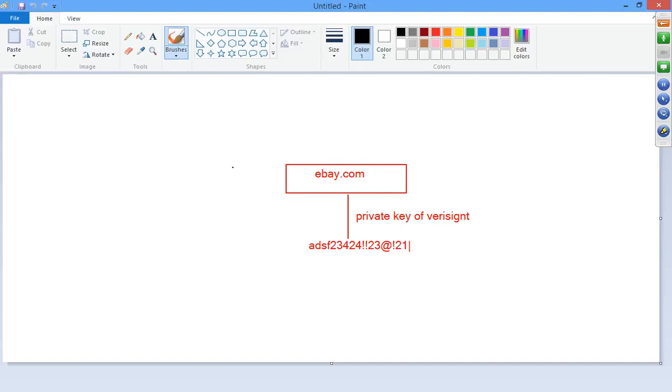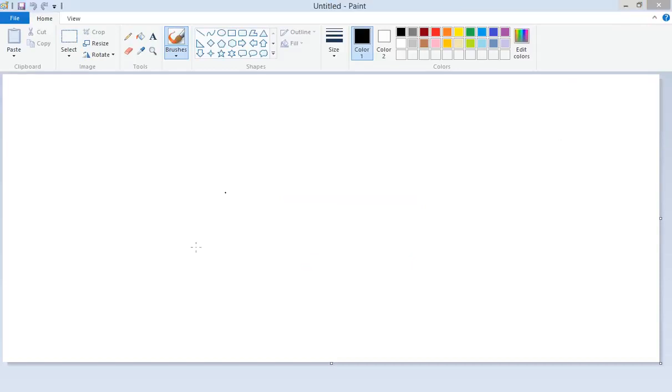Now how do you get it back to ebay.com? The ADSF23 string, if we have to get it back to ebay.com, what's the key I would need? Come on guys, what is the key that I would need? The private key. That's right, the private key of VeriSign.